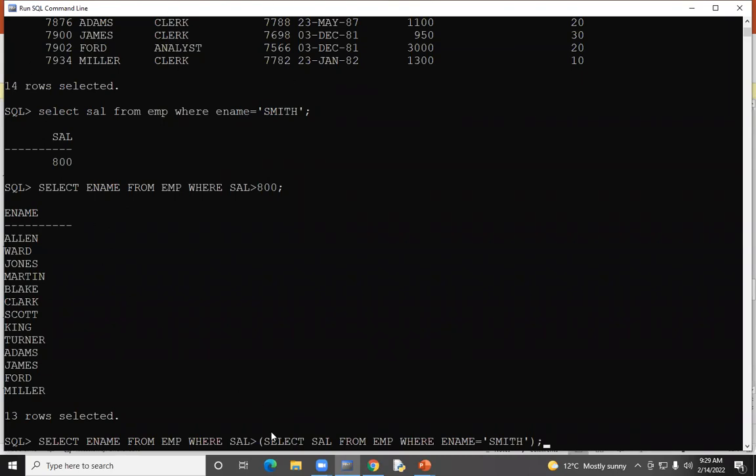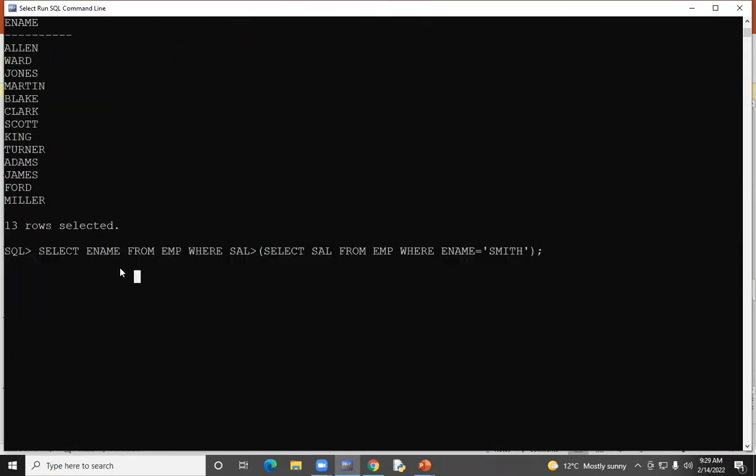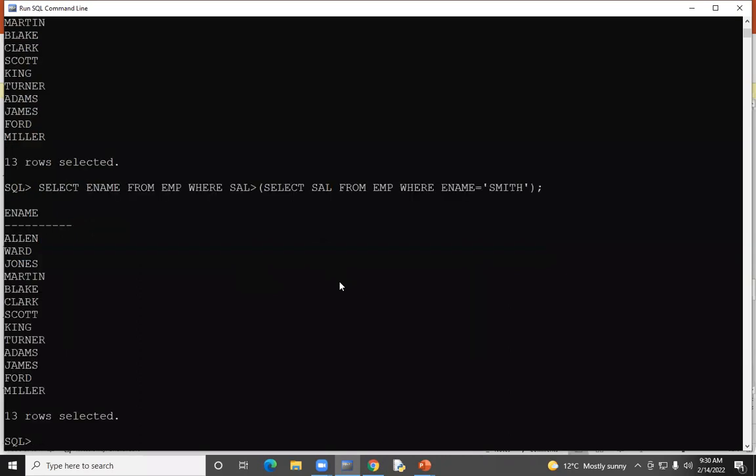You can see this is the inner query. This is the subquery, right? Its result is fed to the outer query, or the main query. What I'm suggesting here is that whatever column is in the where sal condition, the same should appear in this select statement, right? If you just run it, you will get all these 13 rows.